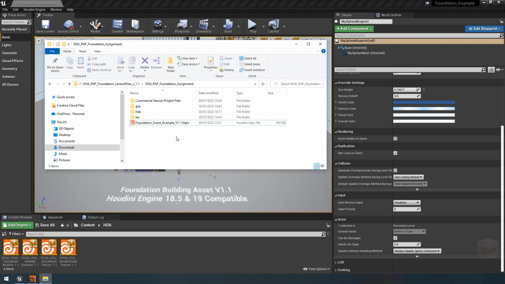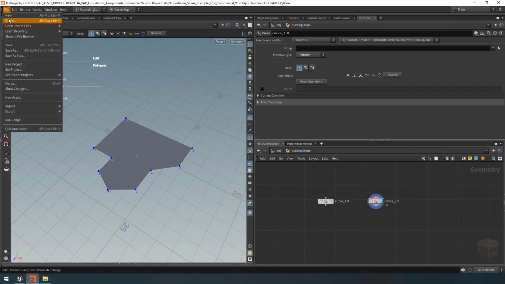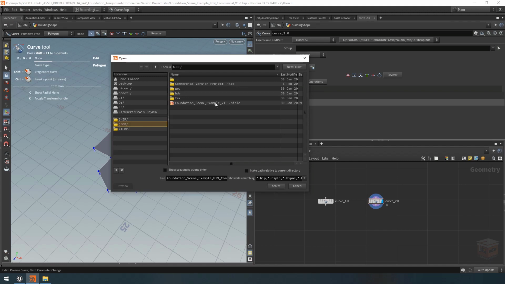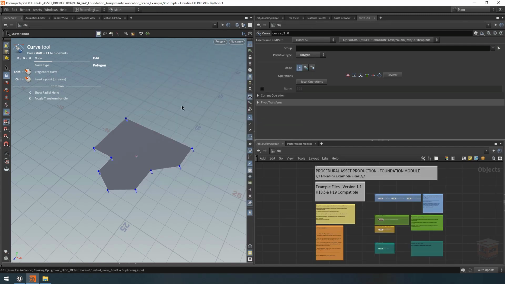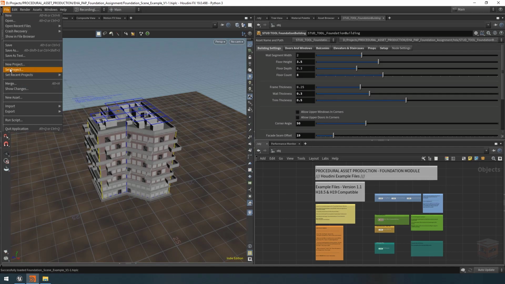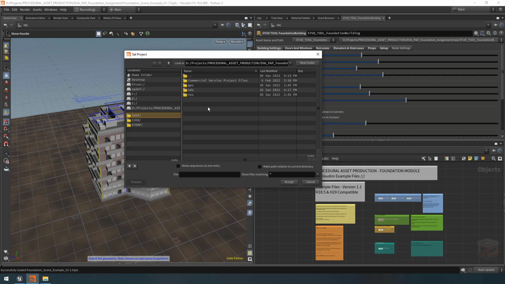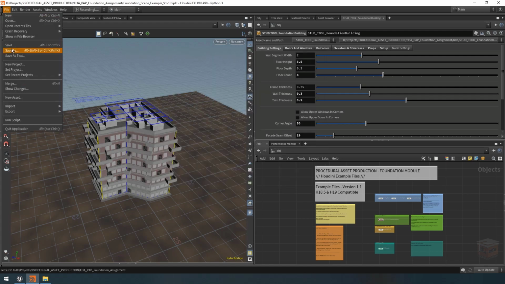Now, since I've already explained in the previous video how to install the example file, I'll keep this brief. All you really have to do is go to Houdini, open up your HIP file. That could either be the indie license file, or if you have a commercial version of Houdini, the commercial HIP file. And then once you have that, you need to set the project that this HIP file is in. So go to set project, select the main folder, not the commercial version project folder, but the main folder. Click accept, and then install the HDAs.